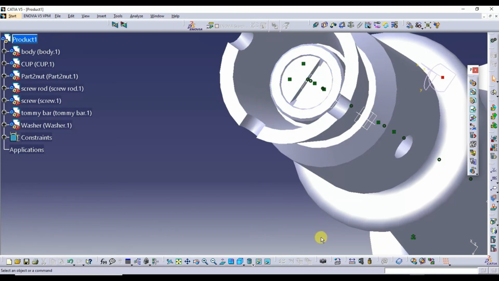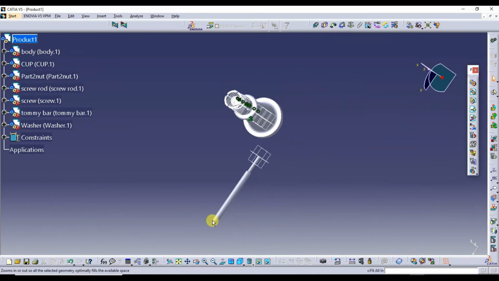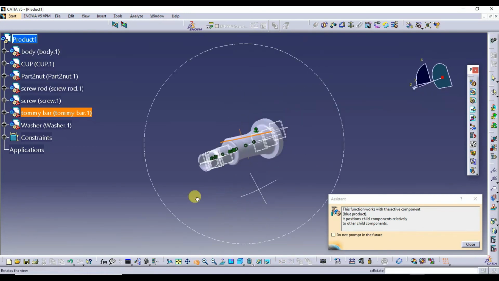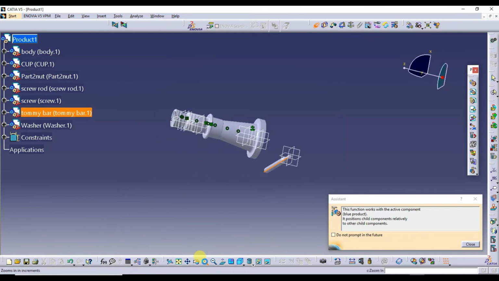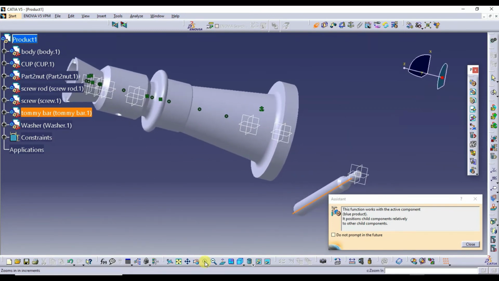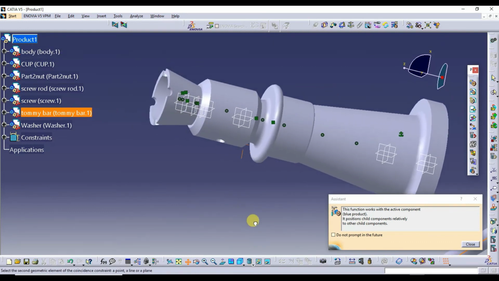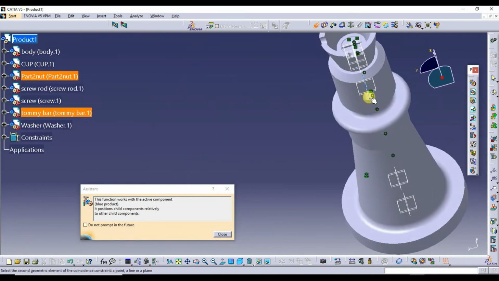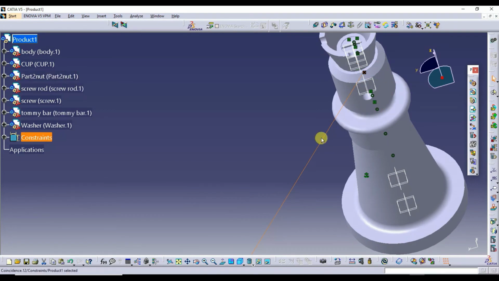Next one is the Tommy bar. I'll go for the Tommy bar now. I'll select the axis of this and the hole. The hole I need to select here. I'll zoom this a little bit so that you can see it properly. I'll rotate this. Update.